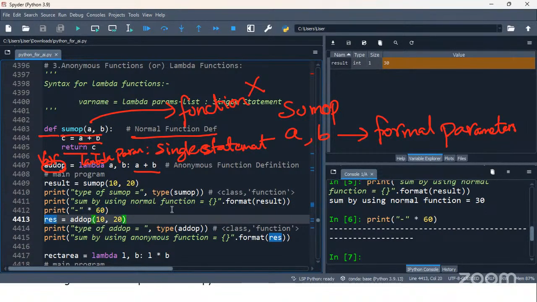Then now I'm calling the lambda function. What is the function name? Add OP. We know that anonymous functions do not have any name, so the variable itself acts as a function name. Variable name will act as the function name. Add OP of 10, 20. What will be the output for line number 4413?